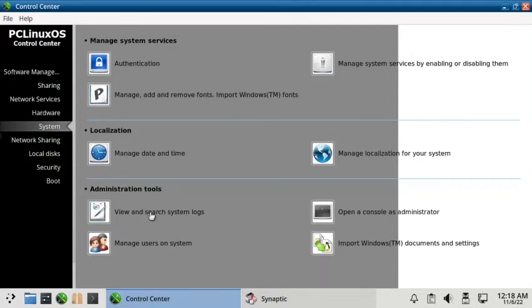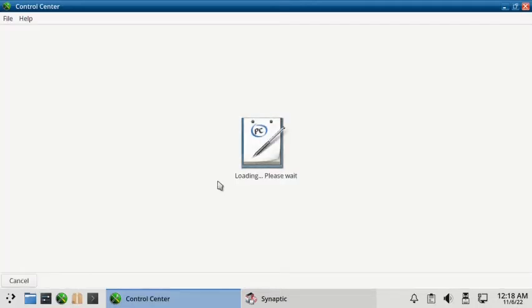Now you have to view and search system logs. So here you can view or change the system logs. The system logs will take us some time to load because we are doing it for the first time. So this is just like the journal viewer in OpenSUSE YAST. The OpenSUSE YAST also allows us to view the journal messages or the journal logs from here. So it will take some time.